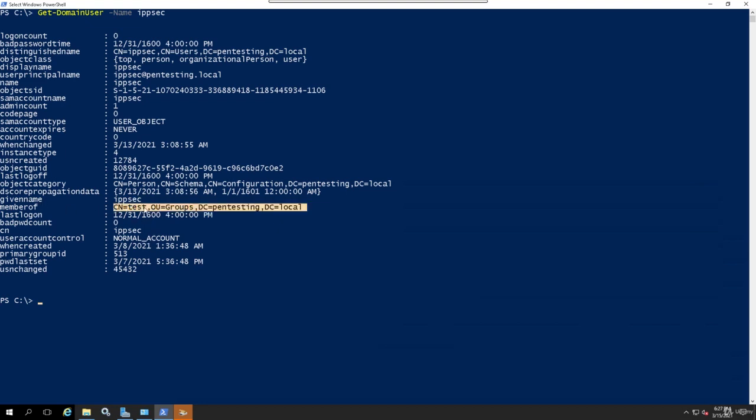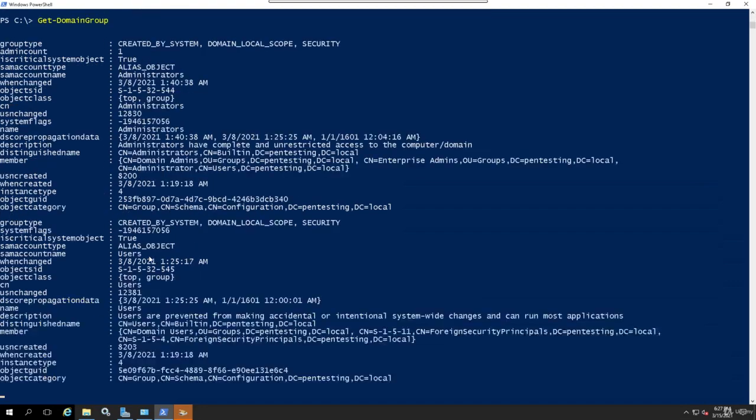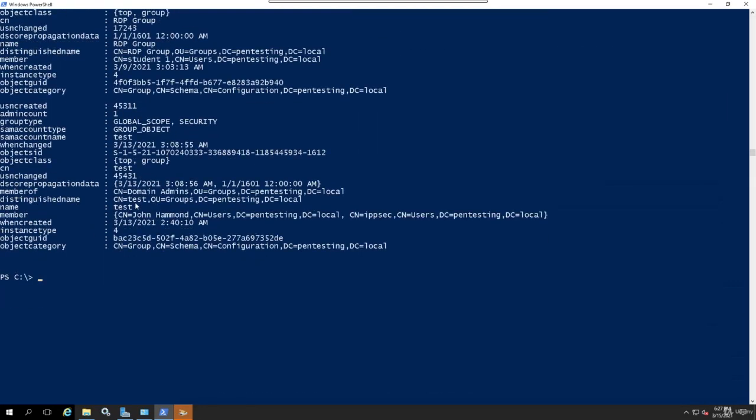So this test user, if we do a Get-DomainGroup, let's say, see what we can find in here. Test user, see if we can do a SamAccountName and do test and do a recurse.